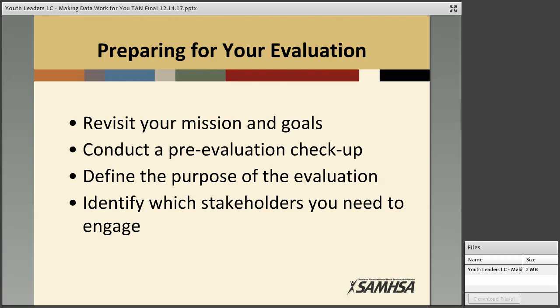So in order to prepare for actually conducting an evaluation at the program level, it's really important that you revisit your mission and goals if you want to be successful. That's going to really help you to identify whether the actions, activities, and outcomes of your program or organization are in line with the stated missions and goals. And that goes back to that original building blocks of clarity.